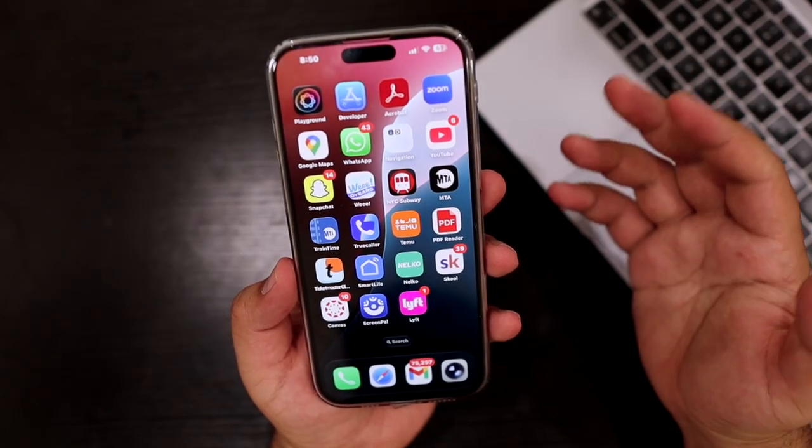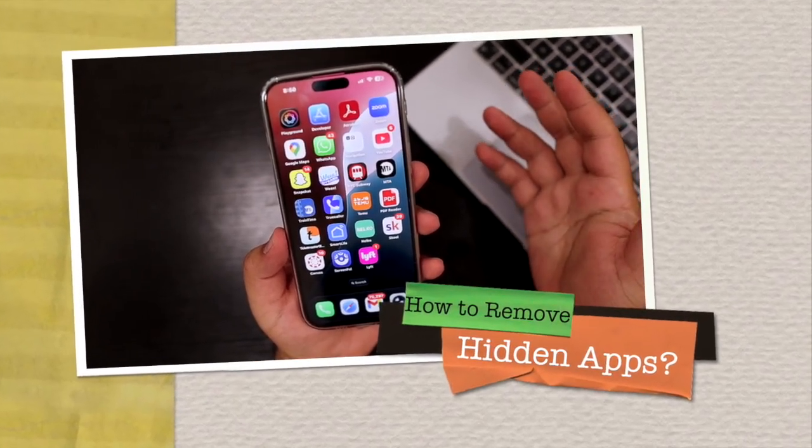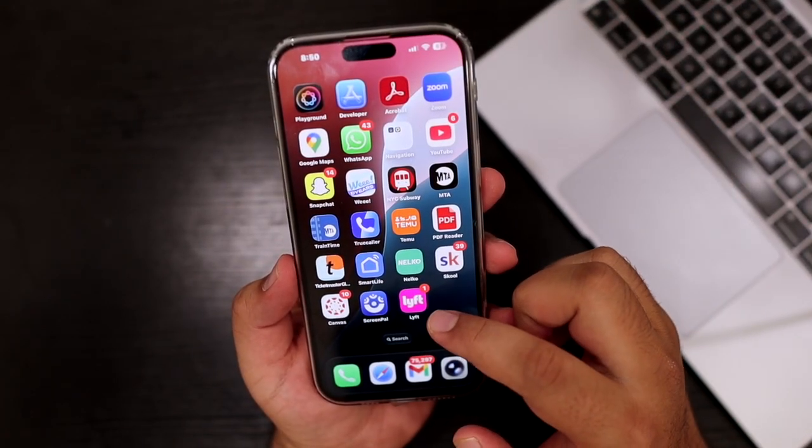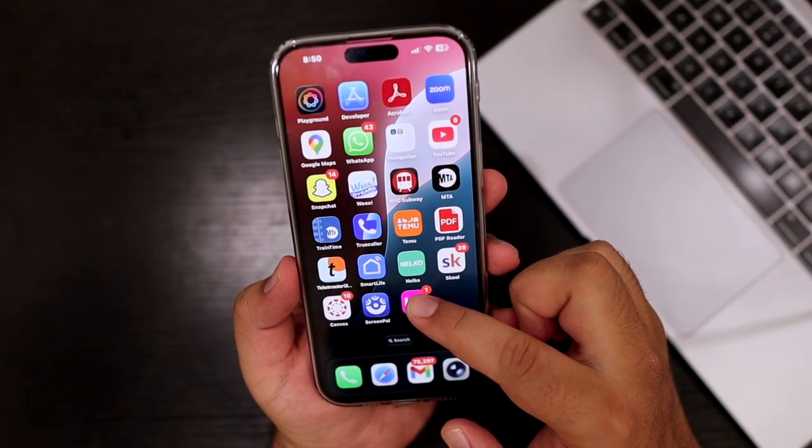In this video, I'll show you how to remove hidden apps on your iPhone. The first step, let's remove the Lift app.